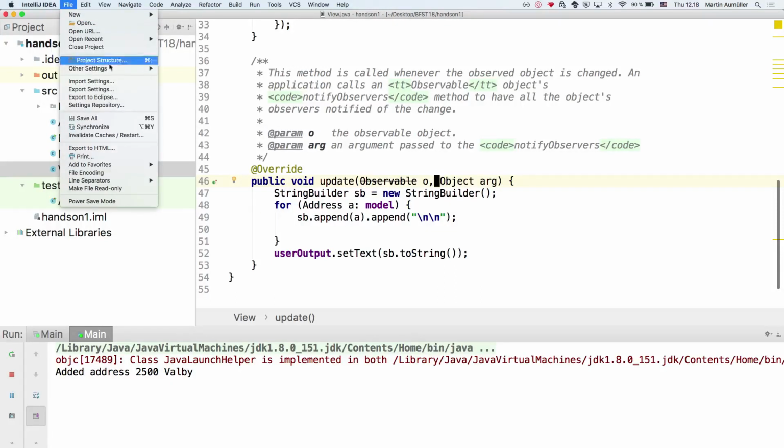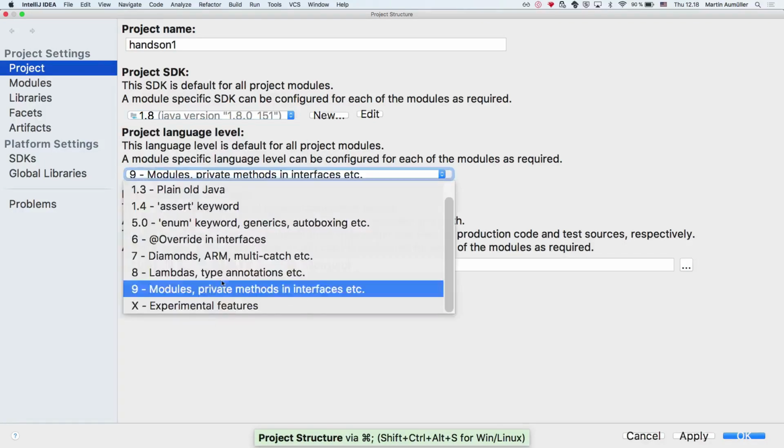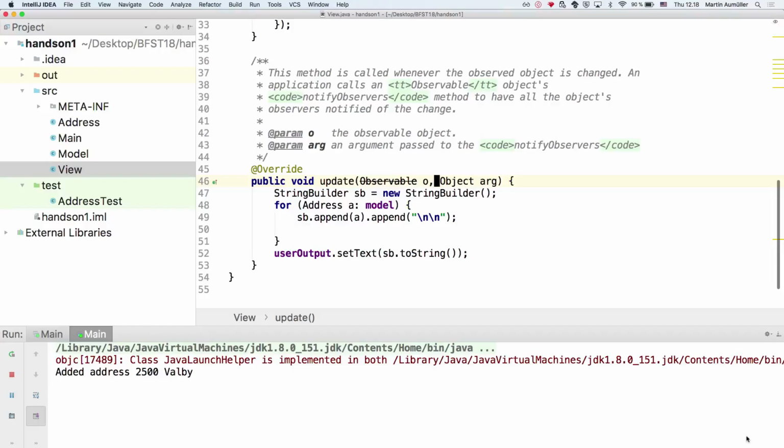Let's switch back to Java 8. And yeah, everything's fine again. Yeah, if you want to stick to Java 9, then you can also say, well, these deprecation messages, I don't want to see them.